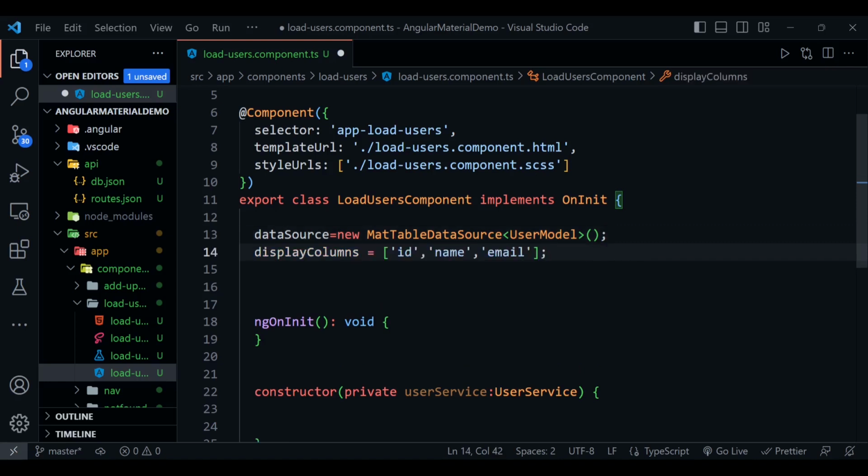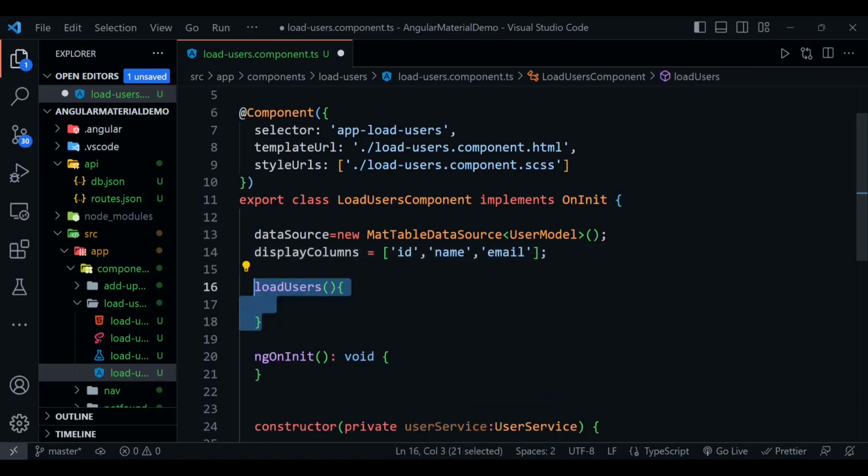Now we need to define data columns, and it is an array of strings, and these are the columns that we are going to display in our table. So if you had other columns in your database, you would have to define them there, but our database contains only three: ID, name, and email, so we are going to define them here. Now we need a method that will load the users from the database.